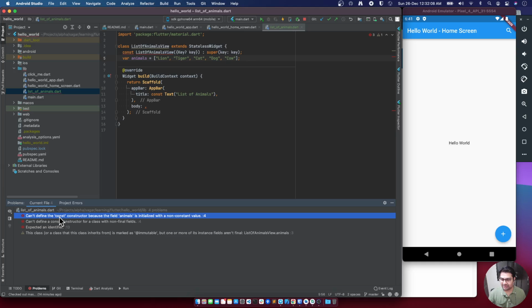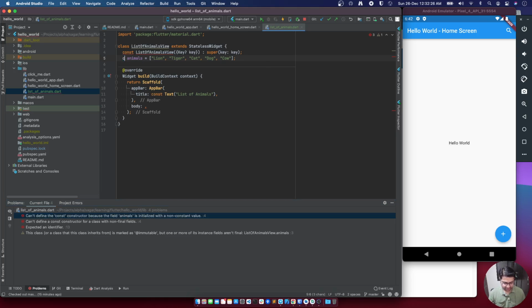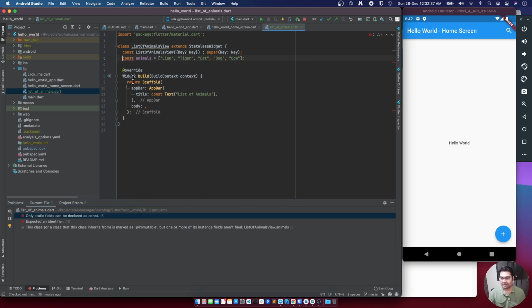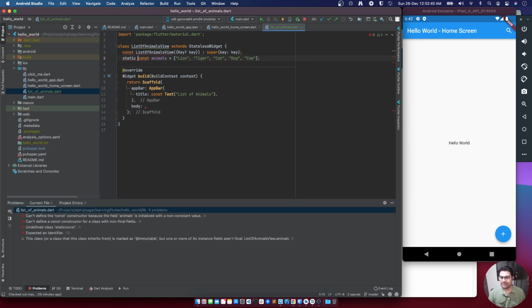Can't define the const constructor because of the animals. It's initialized with a non-constant value. So basically, this is a stateless widget, and in a stateless widget, we're supposed to provide constant values. So I would switch this to const, or say fixed values. Even after that, it says only static fields can be declared as const. So let's add static const, and I believe the errors are gone for that particular section.